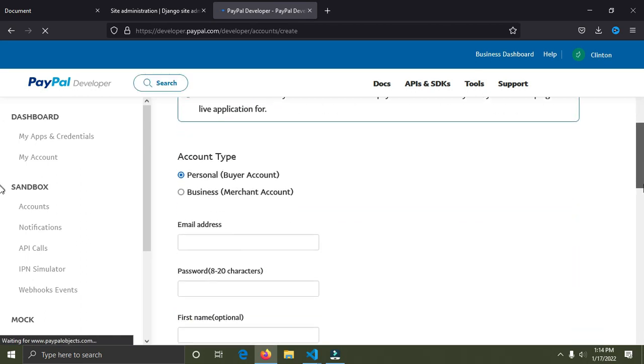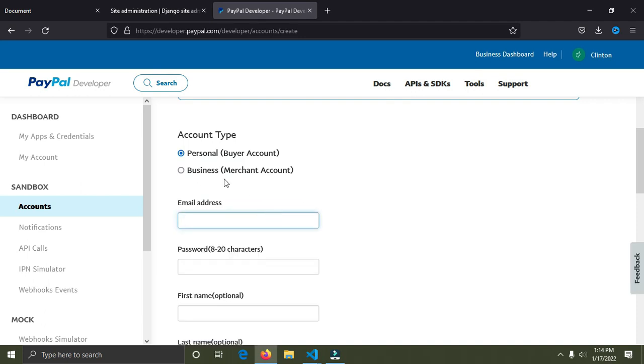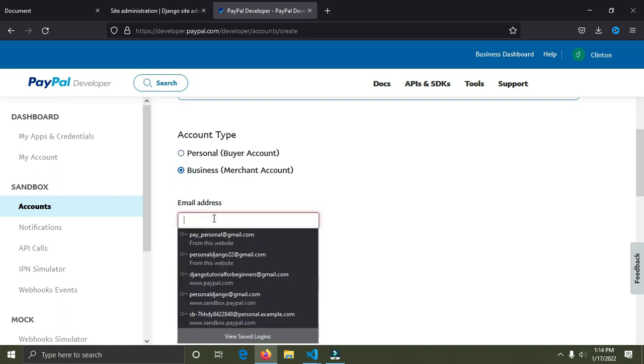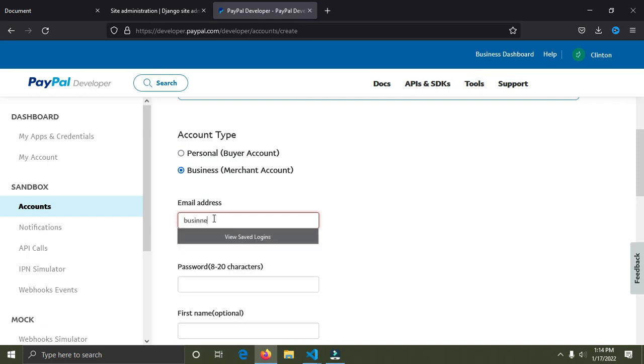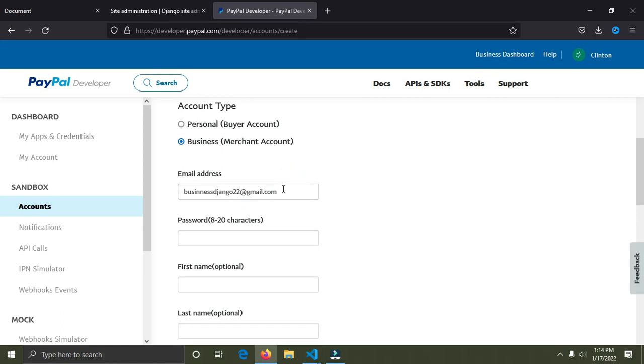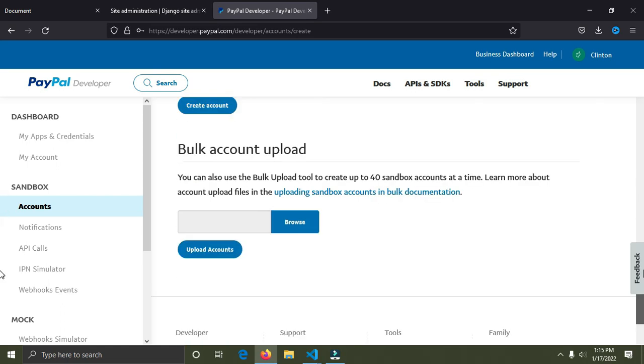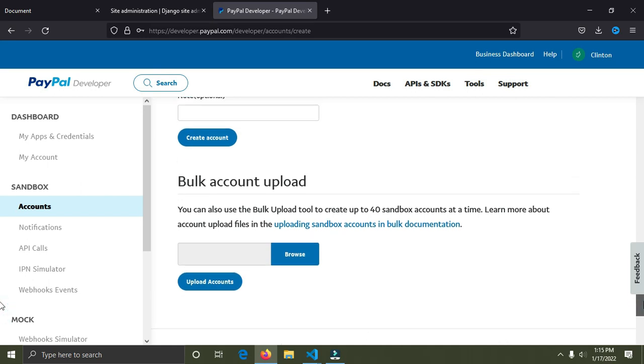Okay, just scroll down a bit. I'm gonna put in the email address. Put in business, so don't forget. And let's put in the email address for the business. I'm gonna simply say businessdjango22@gmail.com. Email is valid. Okay, so I'm gonna put in a password, simple password. Now scroll down. I'm gonna put in a balance for the business account. I'm gonna simply put in, let's say, $700.